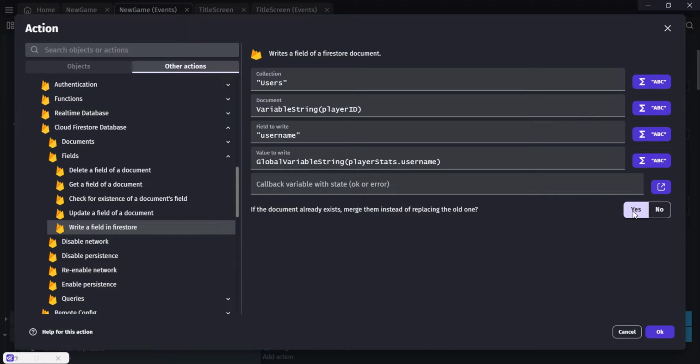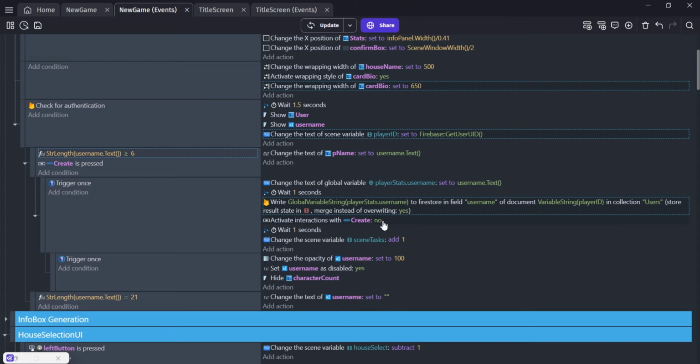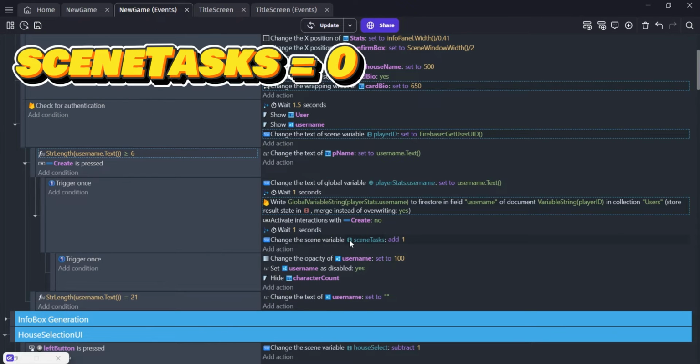This is not a problem if you just have one field, but it can be a nightmare if you have several unique fields and you write over everything, so be careful with this and test it out first. This action stops the Create button from being pressed again. There is a wait action, and then here is another variable.